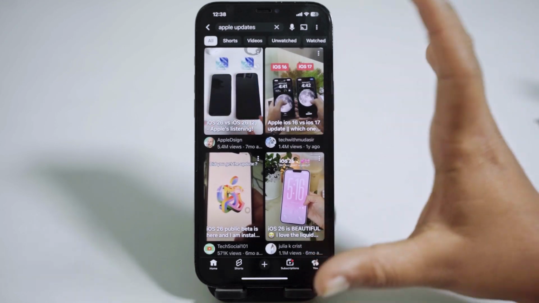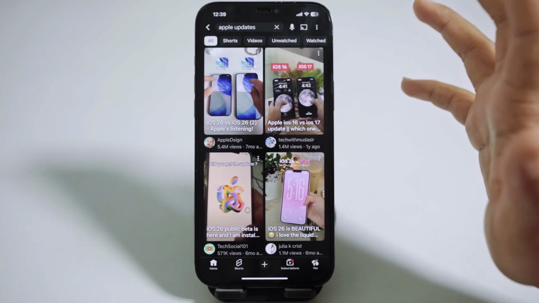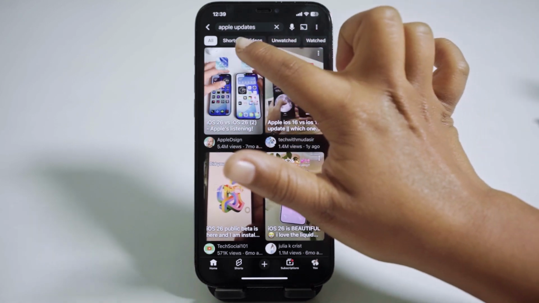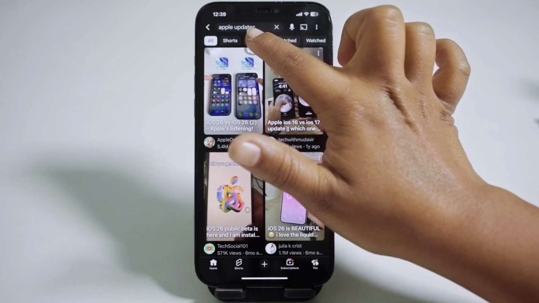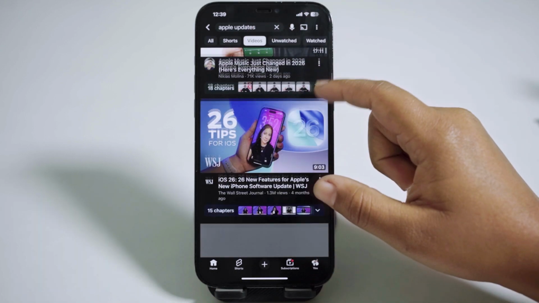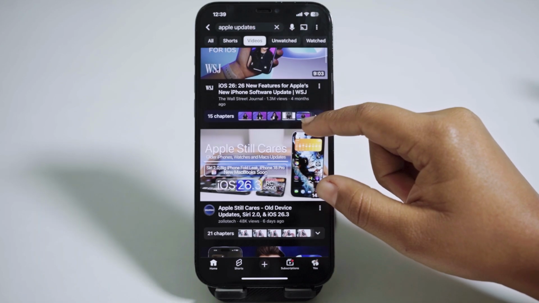If you don't want to see shorts videos come up in the YouTube search, here you can see different categories. Here's the option of videos. All you have to do is tap on videos just like this, and only videos will show up. So this is one way.